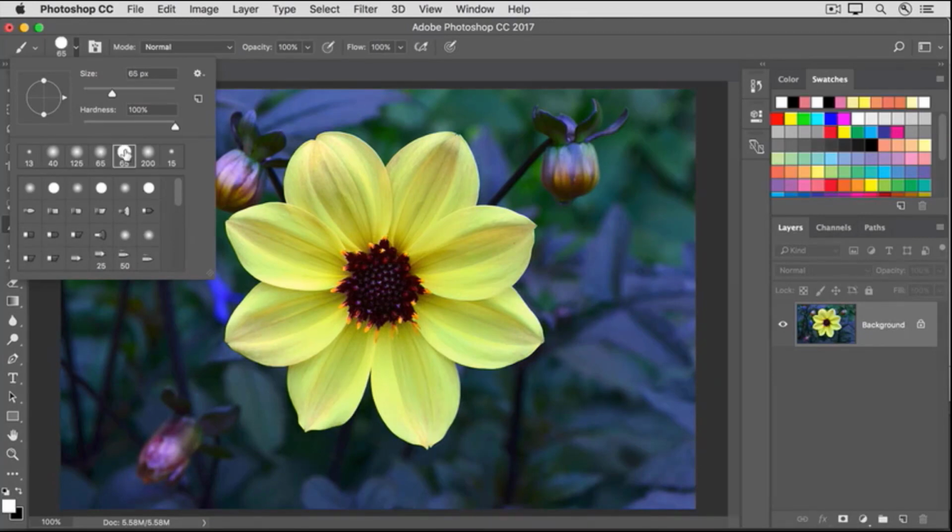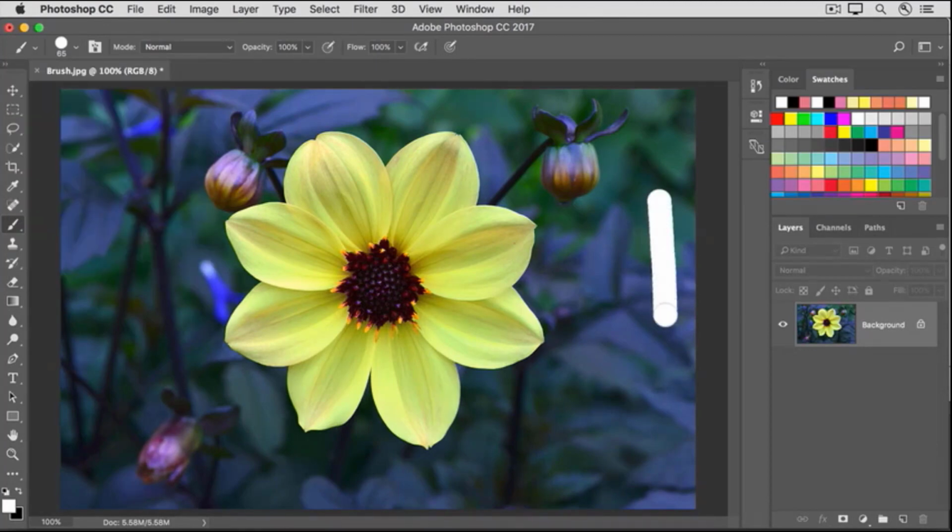I'm going to click on one of the round shapes here, and you can vary the size and the hardness of the brush. Let's see what a hard brush looks like. I'll move into the image, and I happen to have a white color swatch selected. You can use any color you like if you're following along. I'm going to click and drag, and as you can see, this brush stroke has a really hard edge.